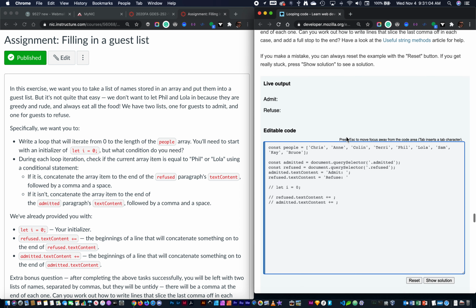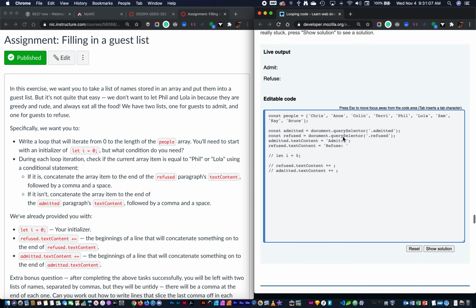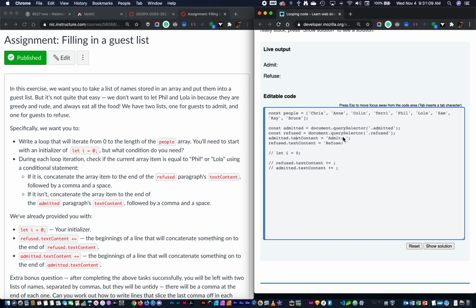Next, we're looking at the filling in a guest list activity here. So this is another live edit and output practice where, instead of using a for loop or a while loop, we are going to use a do while loop method here. And what we end up needing to do is take a list of names that are stored in an array and put them into a guest list. But it's not super simple, of course.